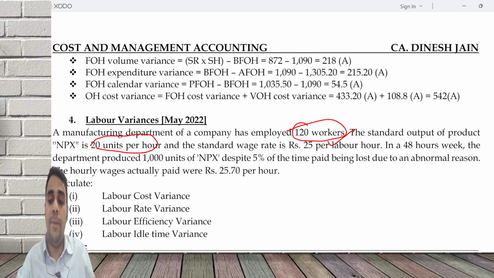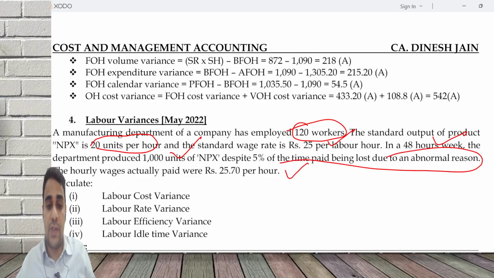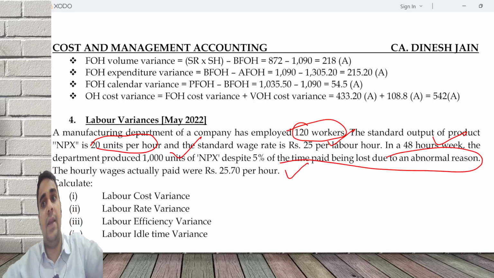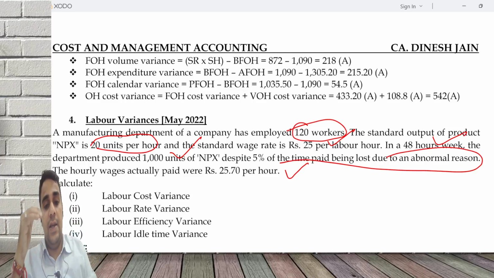Standard rate is 25, 48 hours week, 1000 units produced, 5% abnormal idle time, hourly rate of wages. This is single labor because the category is single only; they have not mentioned skilled, semi-skilled or unskilled. But this problem is single labor with idle time. Why idle time? Because 5% of the time is lost due to abnormal reasons. So let's start.